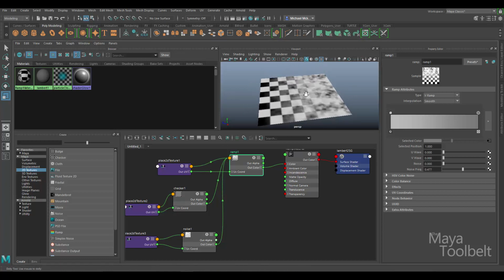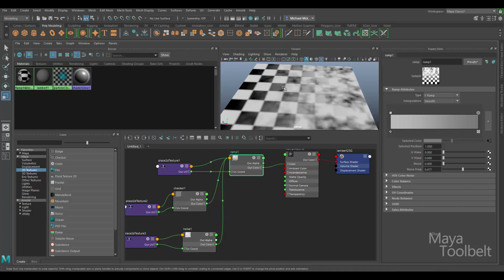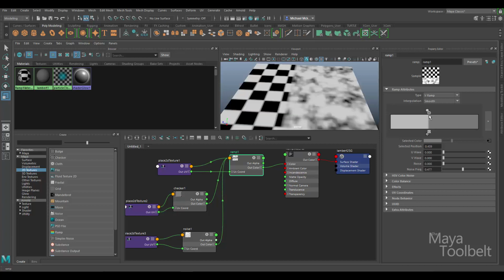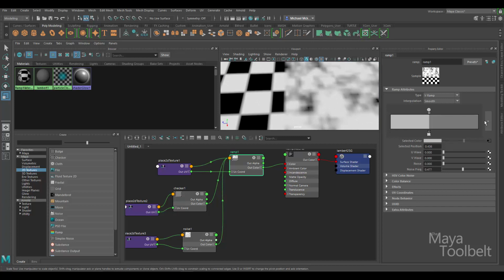You see that? So this checkerboard pattern is blending into this noise, and I can control that right through here. You see as I move these color positions, it's changing how these two textures are interacting. I can swap their position like this, or if I want them to have a really sharp edge between the two of them like that, I can get these two colors really close together on my ramp like this. Or if I want them to be more gradual change.